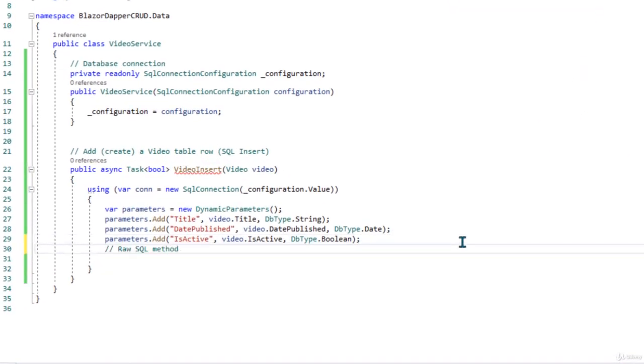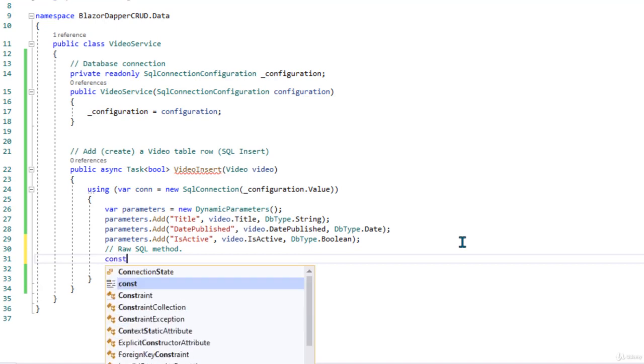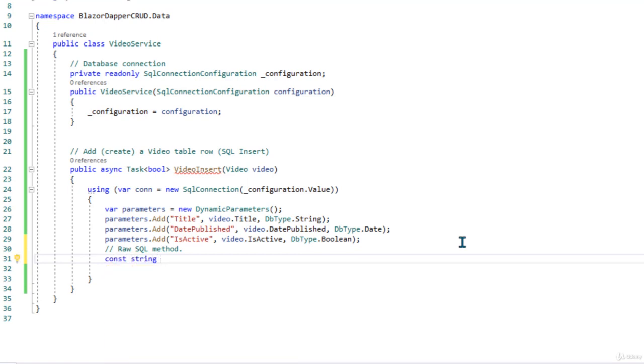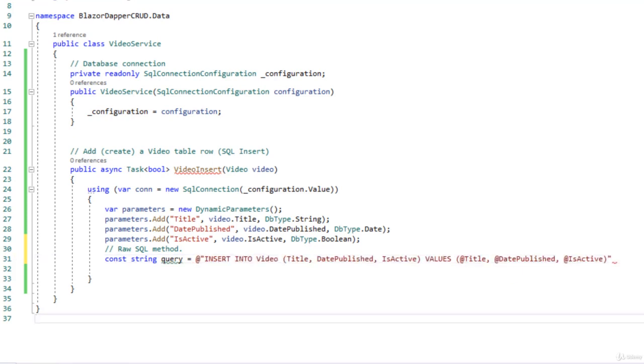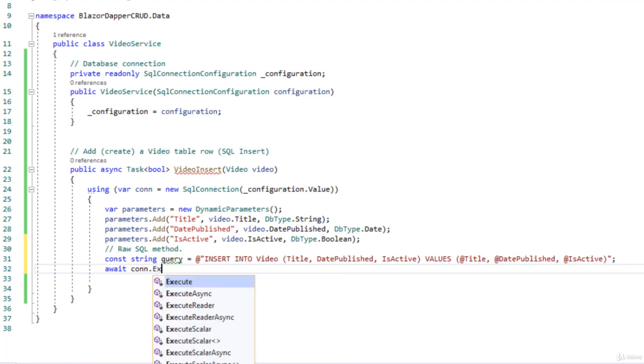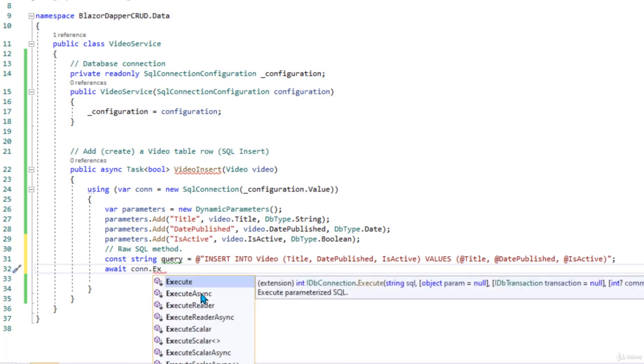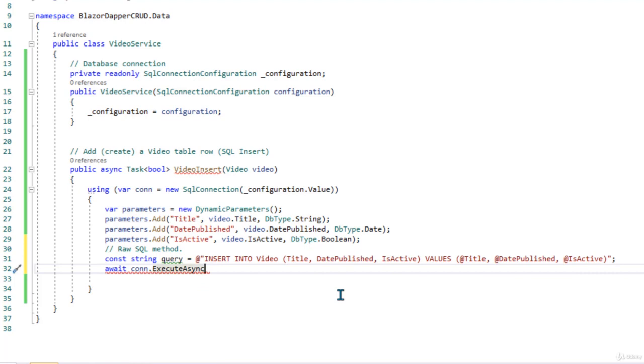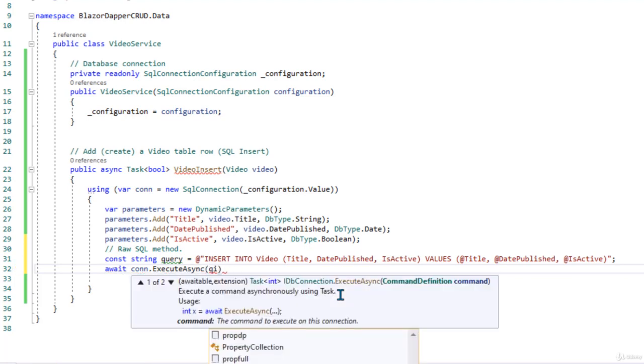Now this is going to be a string. We'll make it a constant, say const string, and then just give it a name. We'll call it query. It could be anything. All right. And set that to equal at quote quote, and then just drop your SQL right in there. Okay, and we need a semicolon at the end of that. And then we need to execute that SQL statement. And to do that with Dapper, we're going to say await con, which is the connection, ExecuteAsync, and then follow that with parens, the name of the string query that contains the SQL.